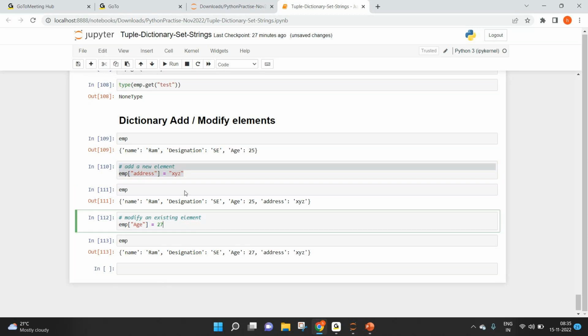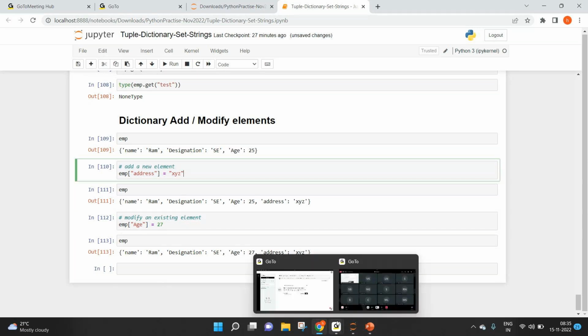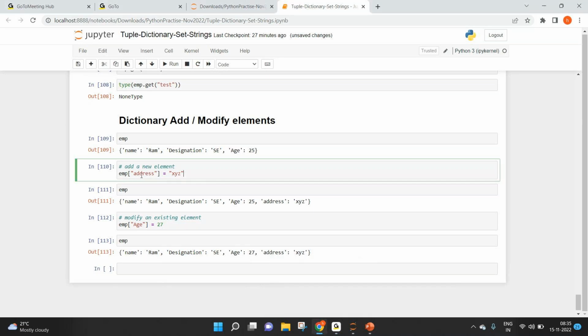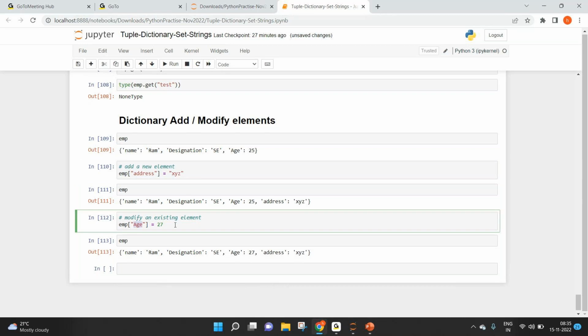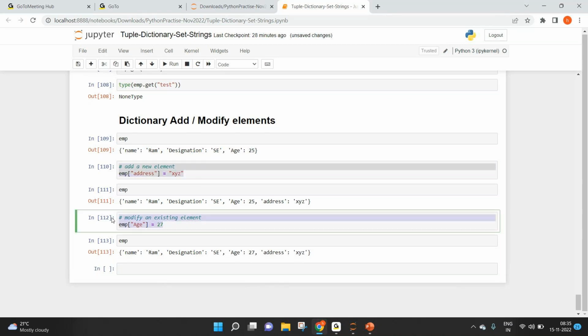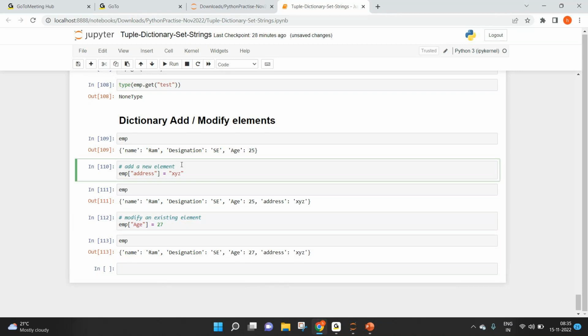So basically, the way it works internally is first, it's going to look at the key. So here key is nothing but address. Do we already have that key? We don't have it. Then that will go as an insert operation or addition operation. And coming to age, it is already available. Hence, it will go as a modify or update operation. So there is no syntactical difference between whether you are trying to add the element or modify an existing element.